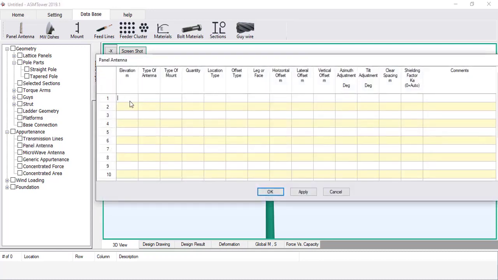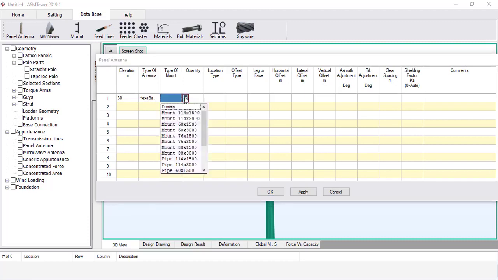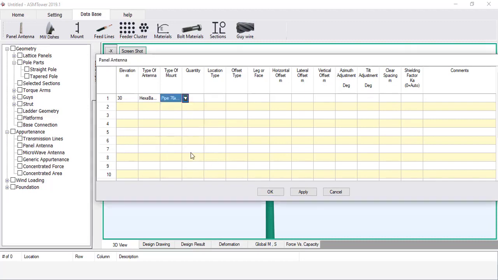Add an elevation of 30 meters. Choose a hexaband in the antenna type. Choose the type of mount as pipe 76 by 3000 and set the quantity equal to 1. Open the Location Type menu and choose Platform. From the Offset Type list, choose the name for the highest platform.